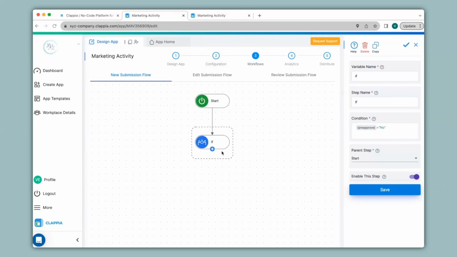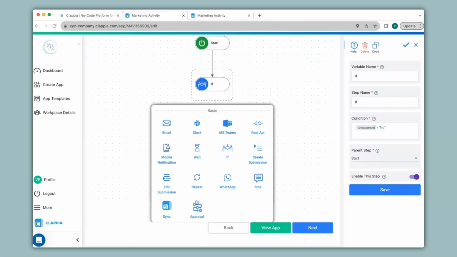Now in the workflows, once it checks the condition, if it is not pre-approved, then send out an approval notification. So you can select the approval node. You can also send out an email notification or send out reminder emails. To know how to configure that, you can check out our video on how to configure the email node or how to set reminder emails.